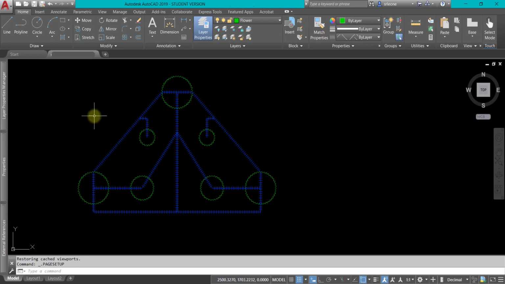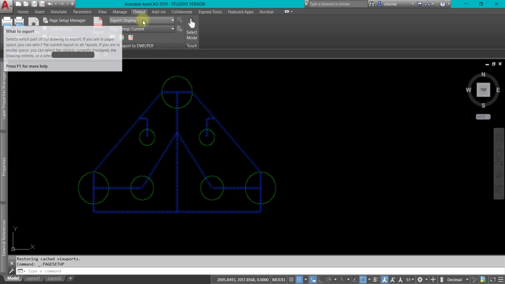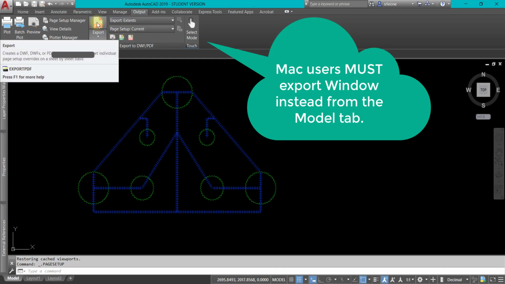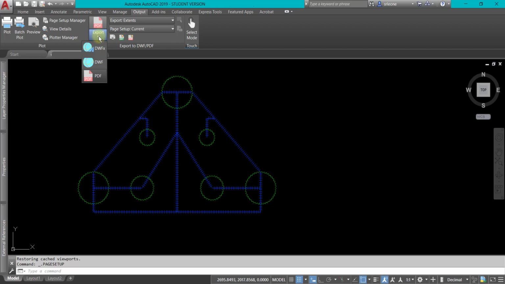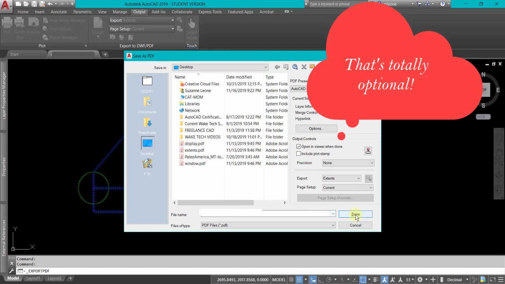And the easiest way is to go to the Output tab of the ribbon, and it's saying Export Display. We want to use the drop-down box, Export Extents, and then PDF is already selected. If it wasn't, we would just come down here and select PDF. If we've got line weight, we want to make sure that this PDF preset is not set to general documentation like it usually is. Make sure that it says high quality print. I'm going to open it in the viewer when I'm done, and I'm going to save.